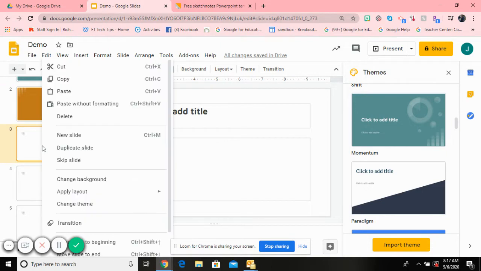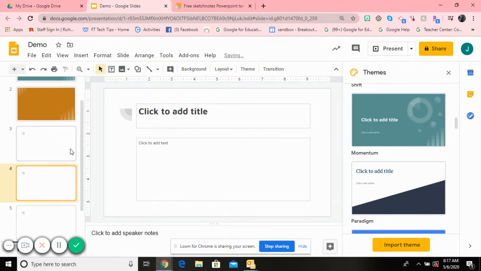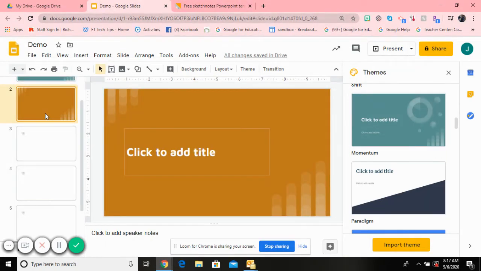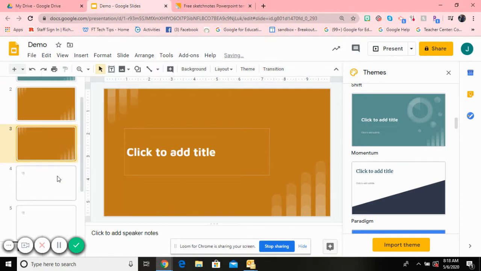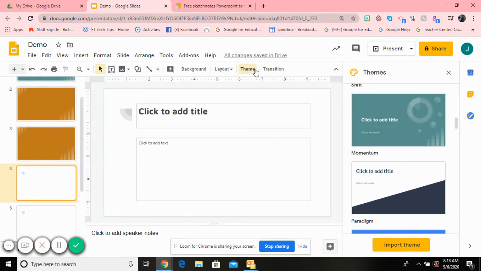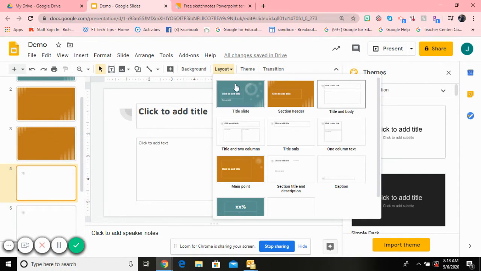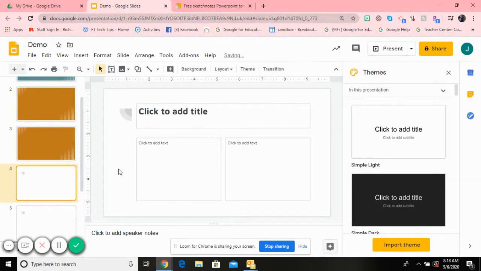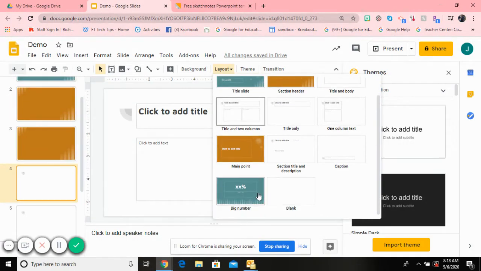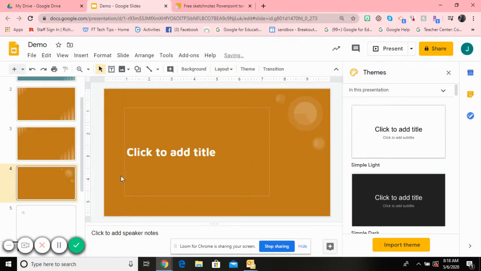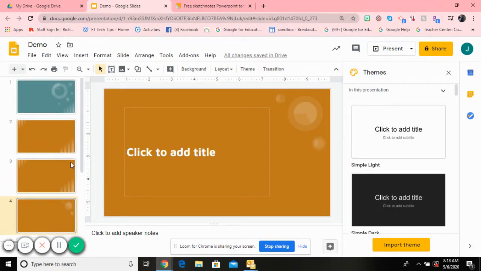And I'm going to click duplicate slide. Oh, I clicked the wrong one. So I want the one I want duplicated. I'm going to click on it and then right click and do duplicate. So I'm going to go to the next slide and I'm going to choose, nope, not a theme, a layout for it. So I'm going to choose, what do I want? A main point.